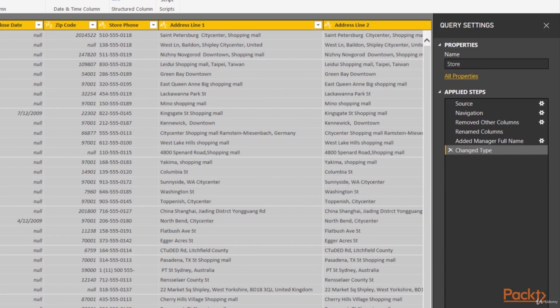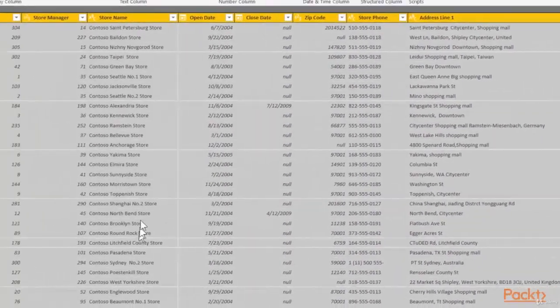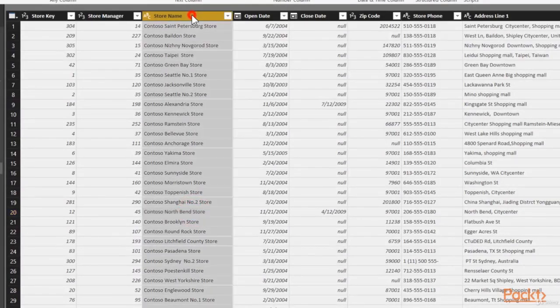Alright, we've seen how to add a column. We've seen how to merge columns. The last thing I want to do is show you how to modify a column. Let's take a look at our data again. So I want us to all look at the store name column right here.